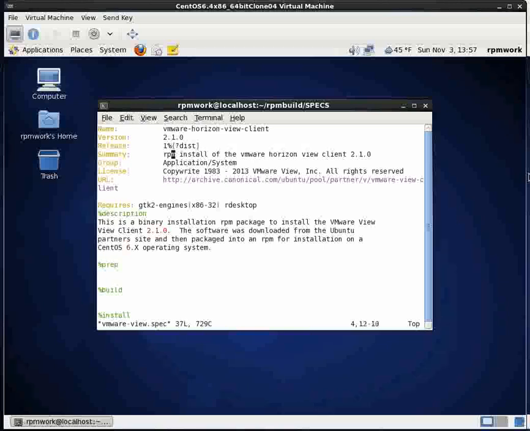This is just a summary of what we're doing. You'll be able to view this if you query the RPM information after it's installed. Here's the group. I just put it in the application system group. This is the copyright that's actually on the VMware software. This is the canonical site where we downloaded the software.